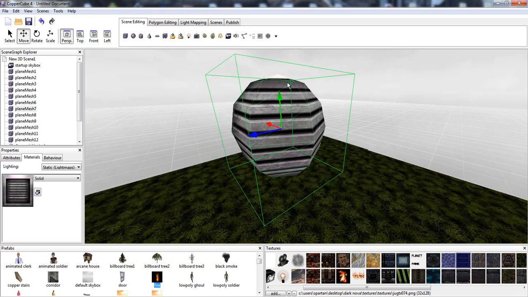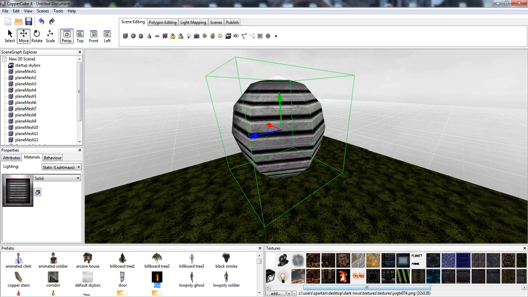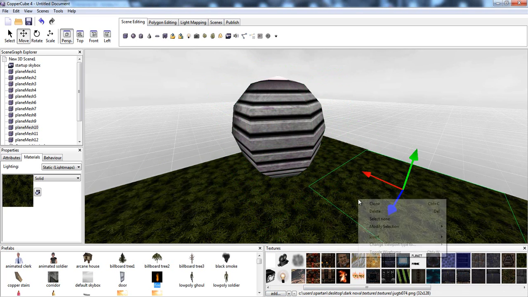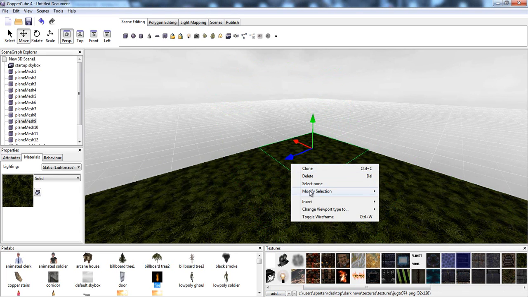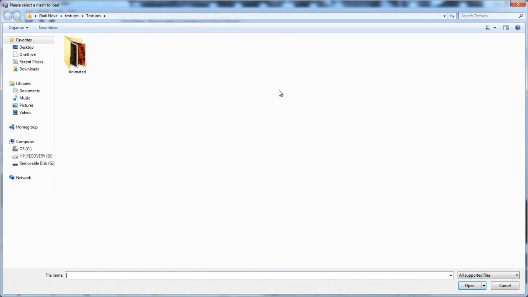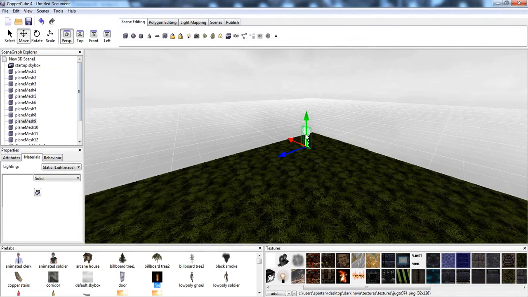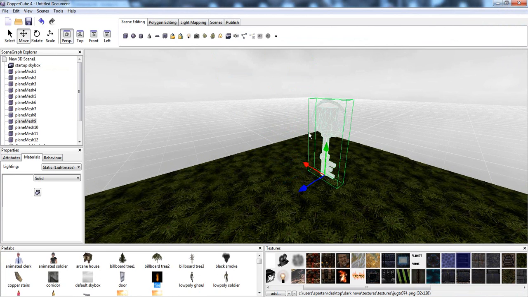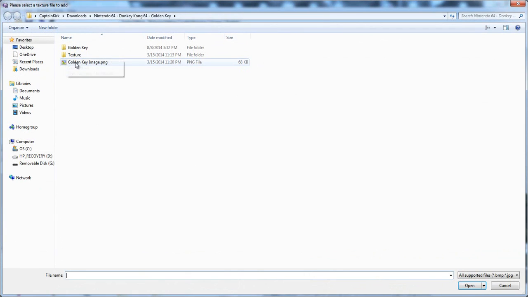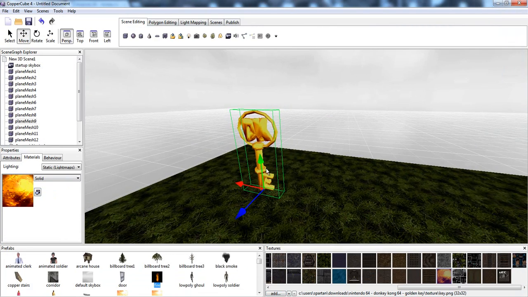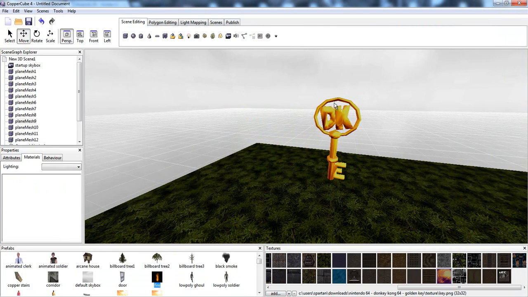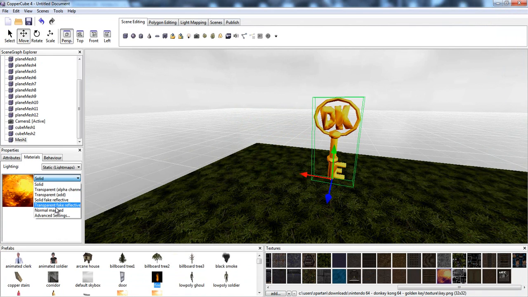I could put a key. And actually, hold on one second. I'm going to import a key. So we're going to hit insert, static mesh. My downloads, Nintendo 64, golden key, so that's a DK key. Add texture, boom, DK. Now we're going to make it reflective, so solid fake reflectiveness.